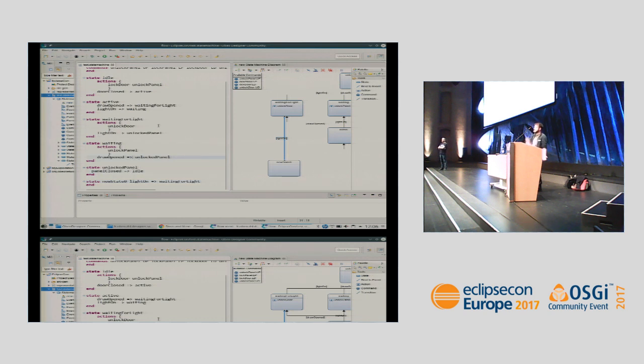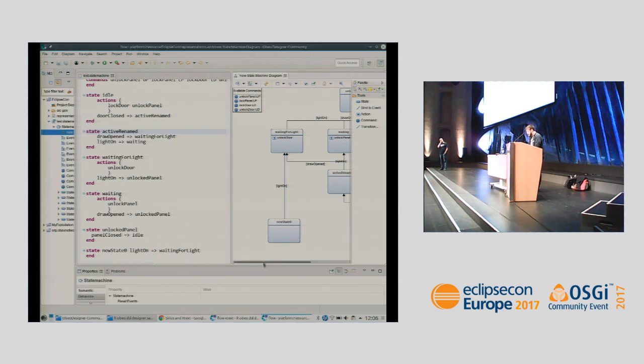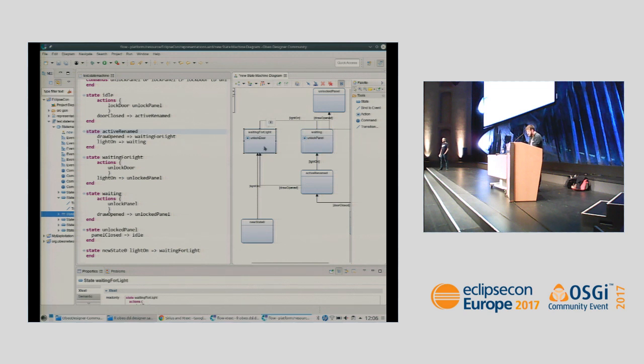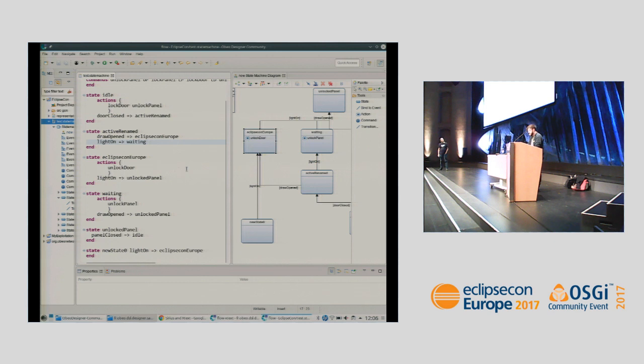And the other direction also works, right? If I rename something here, like the state is active, and I rename it, then the diagram gets refreshed and the element is renamed here. And of course, if I do the same and rename an element here, EclipseCon Europe, and I save, it's renaming the element, and it's even renaming all the graph references. So you can see in the DSL that the model graph is kept consistent.